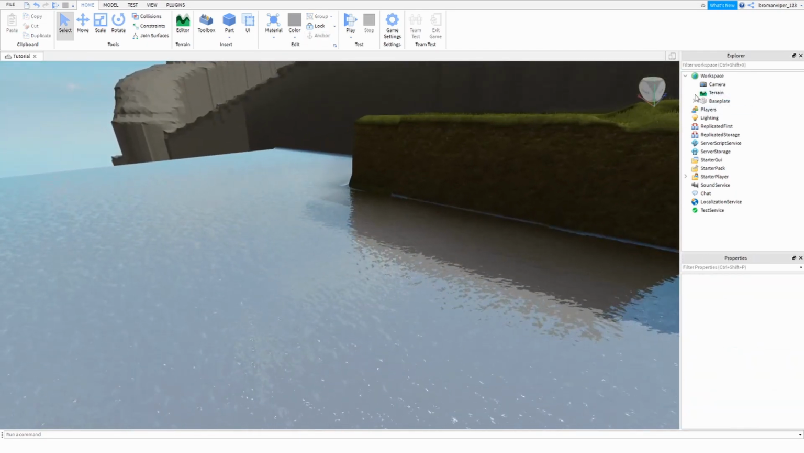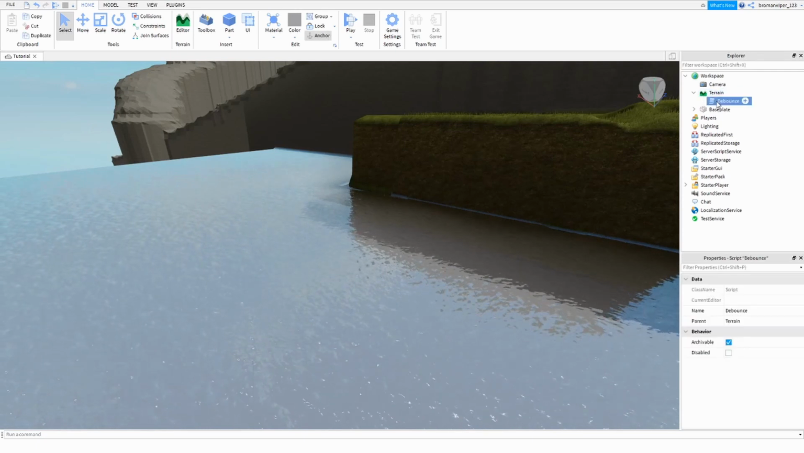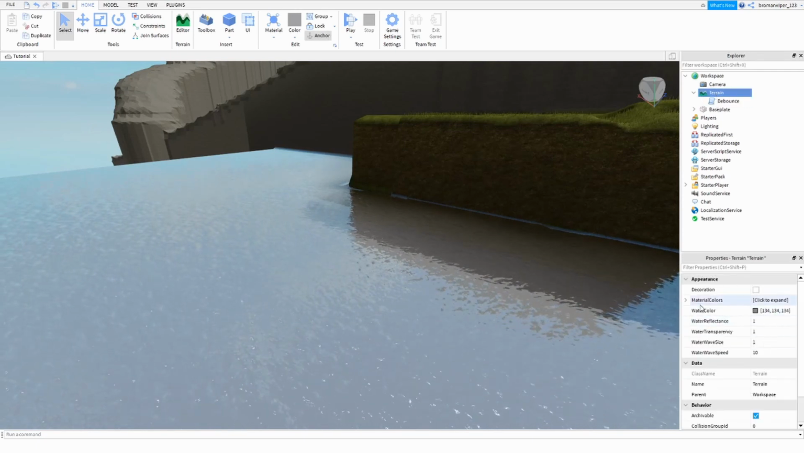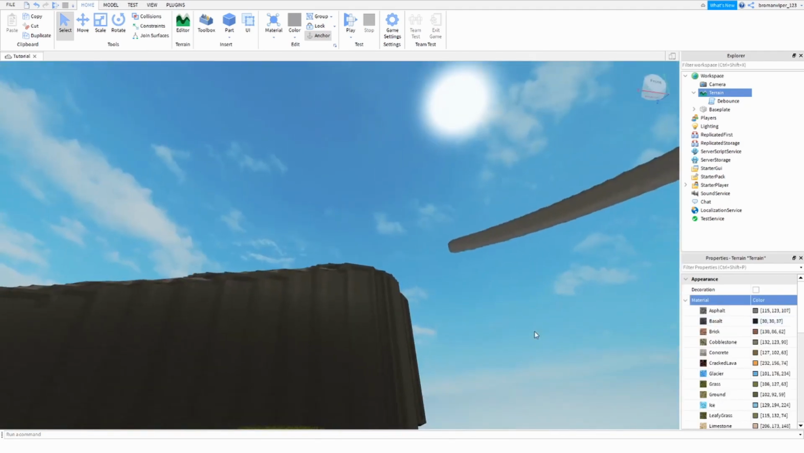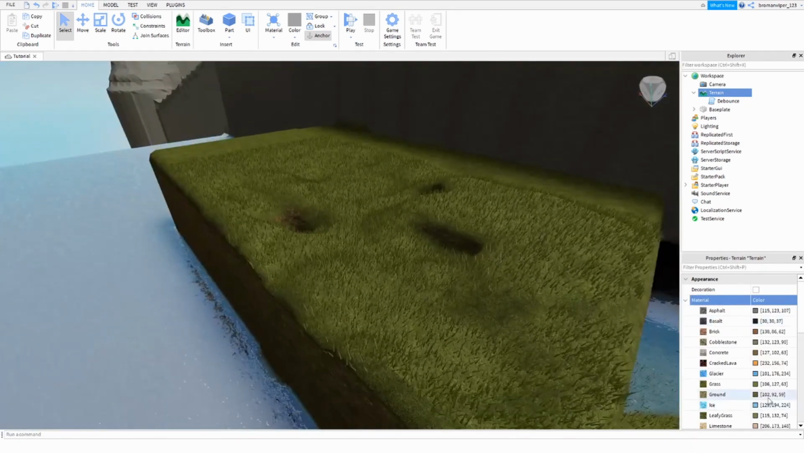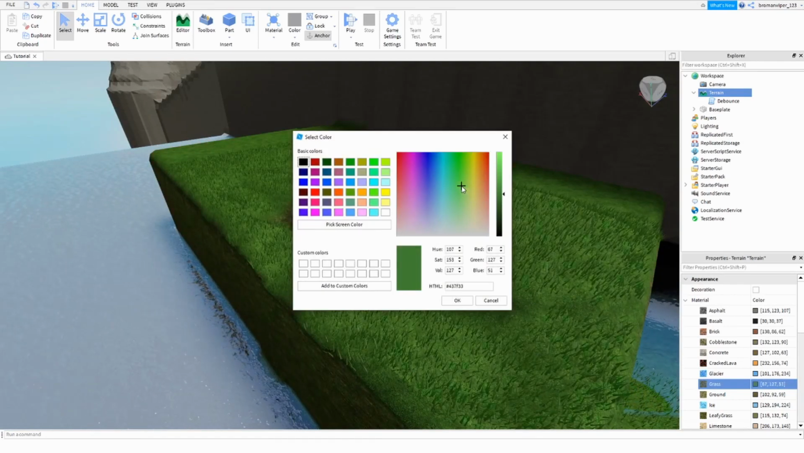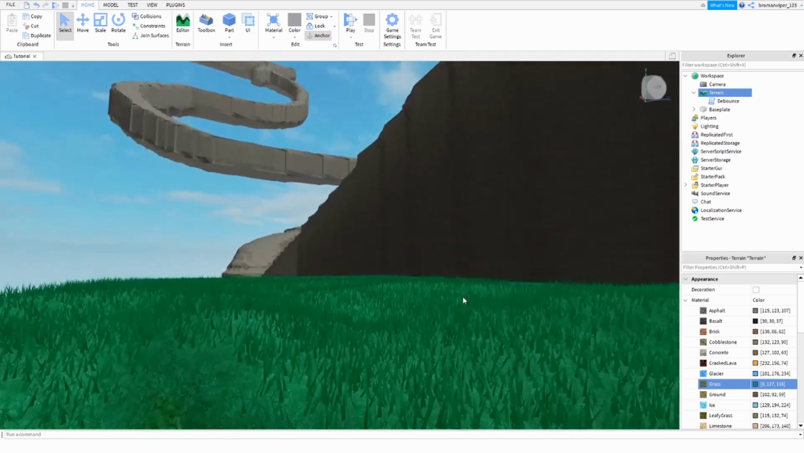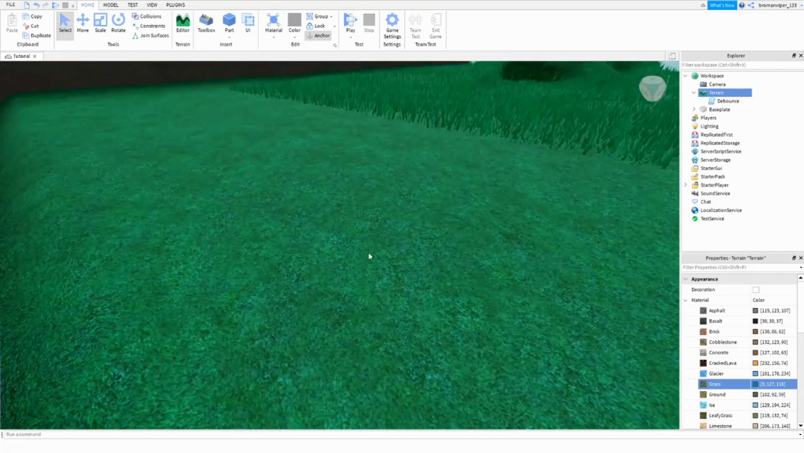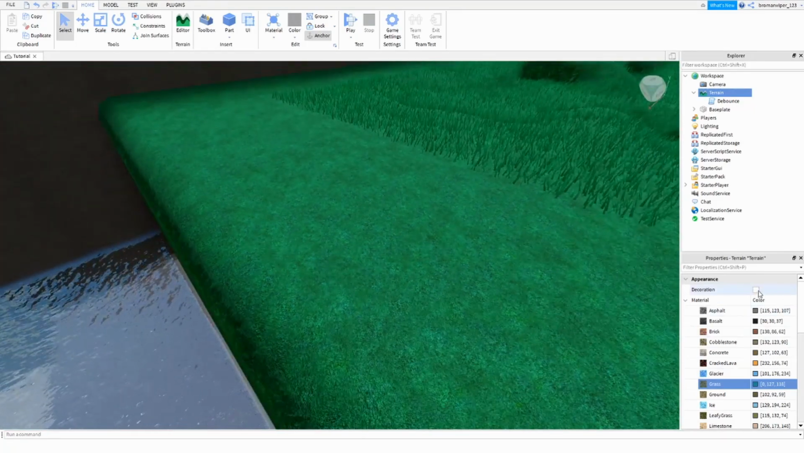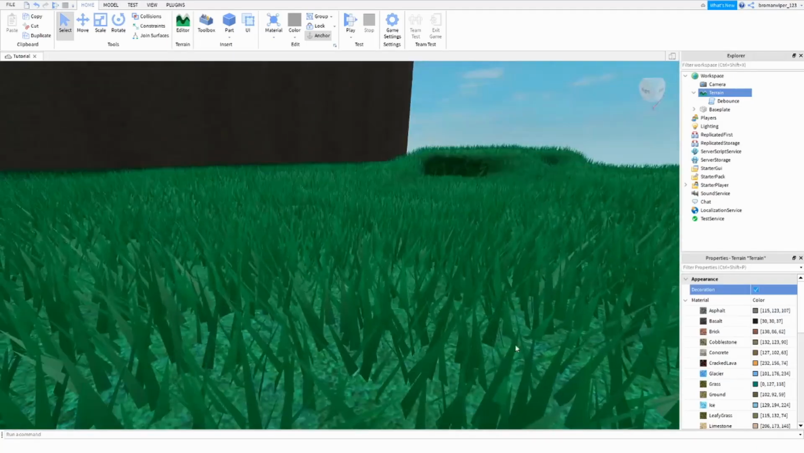Also, if you go into terrain, and you go into material colors down, you can change all the colors of the materials. So the grass. I usually like my grass to be a bright green, but with a little bit of blue in it, because it looks cool and cartoony. And bam, look at that. Your grass is a different color. Where's my decoration? There we go.